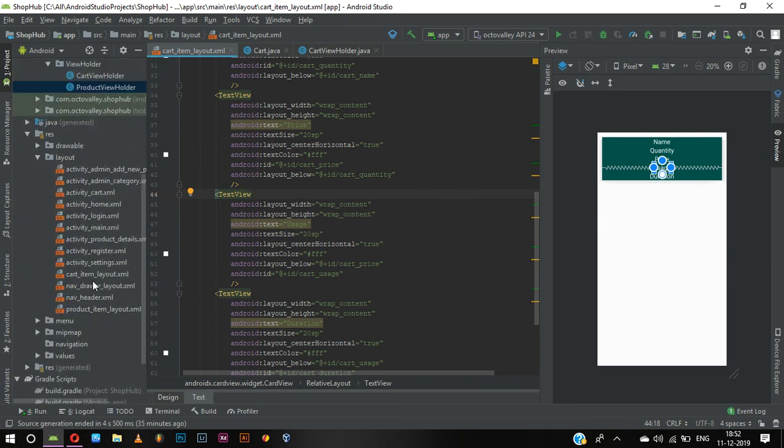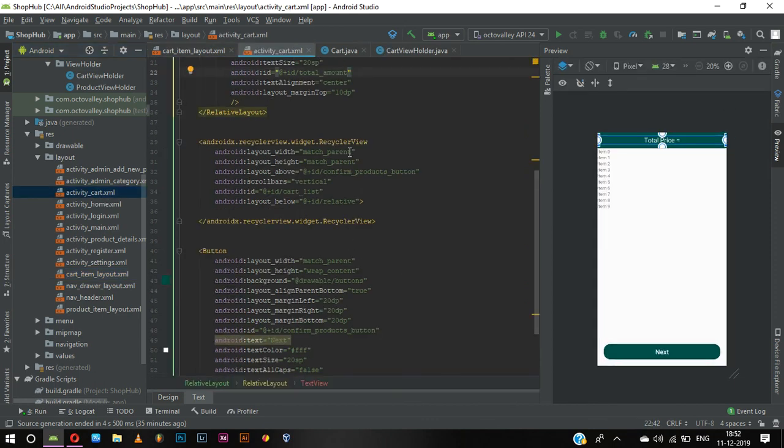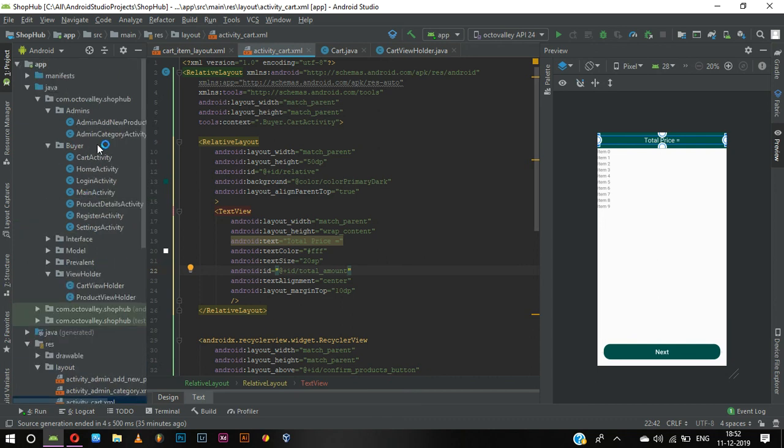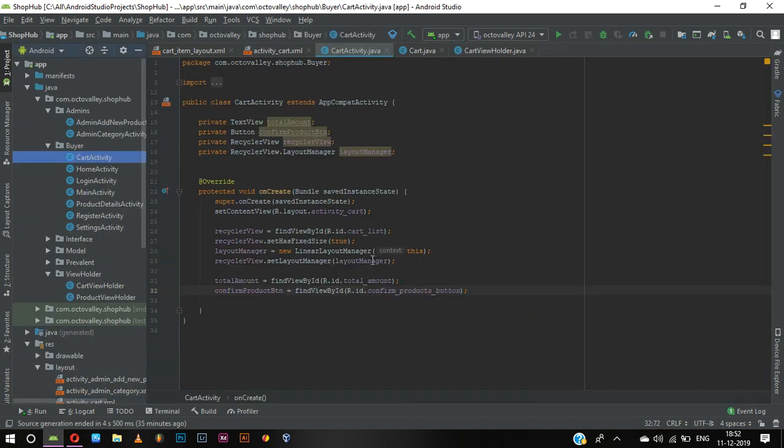I mean, let me show you. Yeah, we have completed the four steps, that is we have designed the cart activity also, and the only thing remaining is we need to implement it in the cart activity. We can do it in the next tutorial.